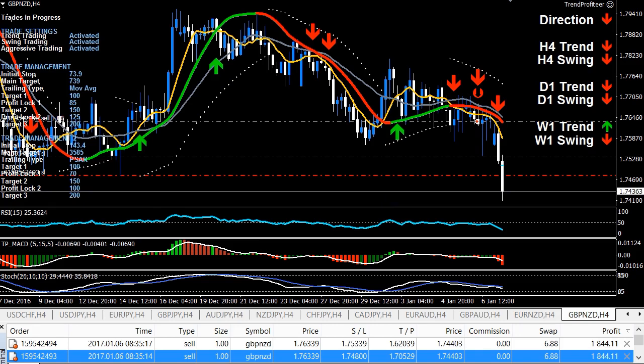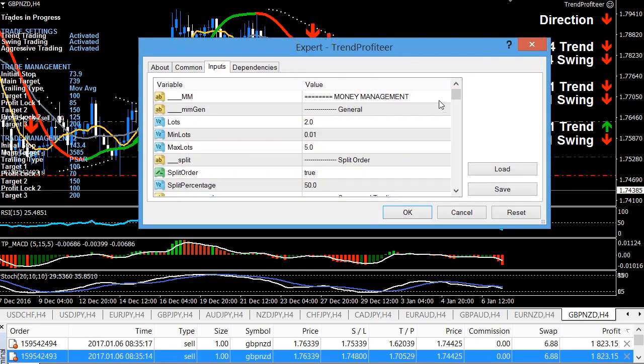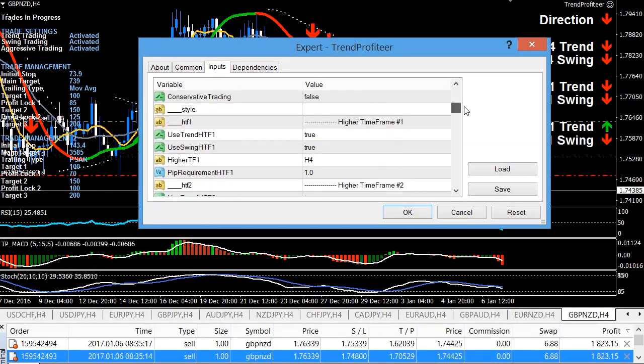5 out of the 6 higher time frames are still pointing down. So how low it goes, nobody knows. But it could go a lot lower. So what I'm going to do here, I'm just going to go through the settings here.